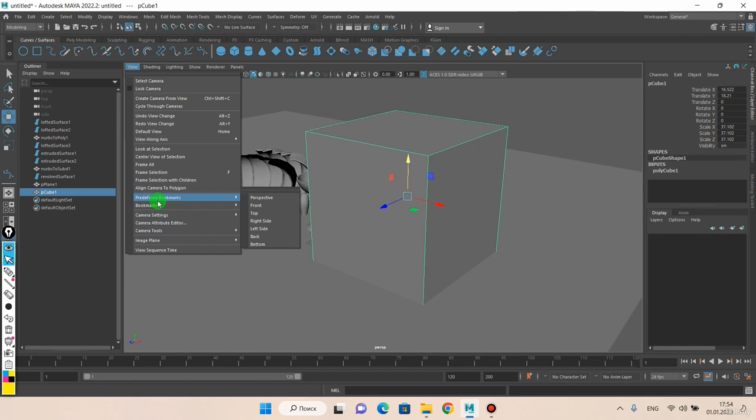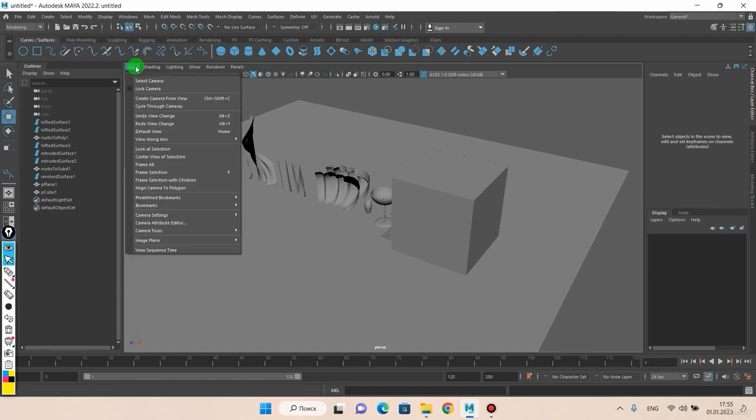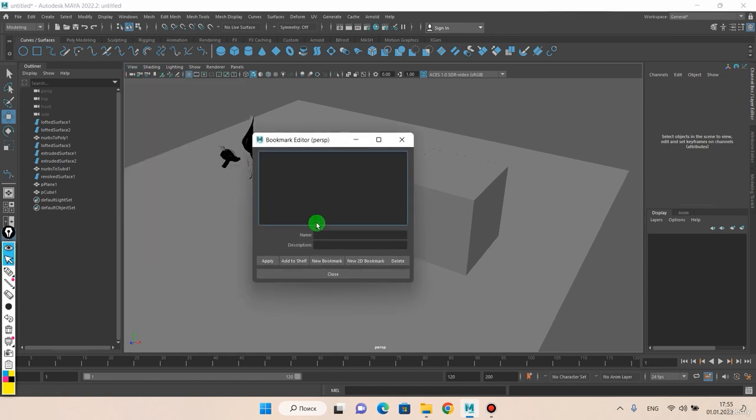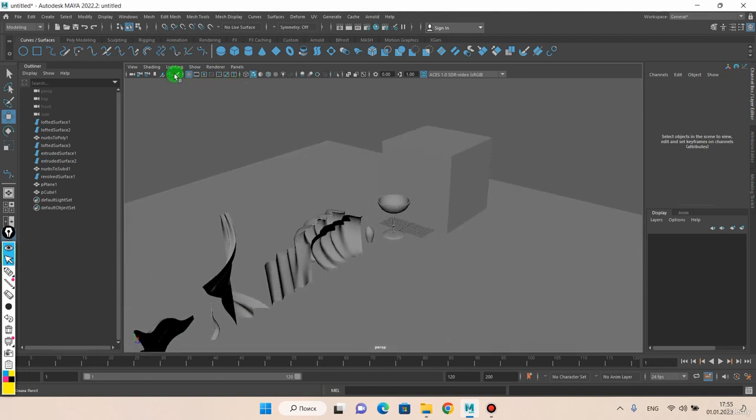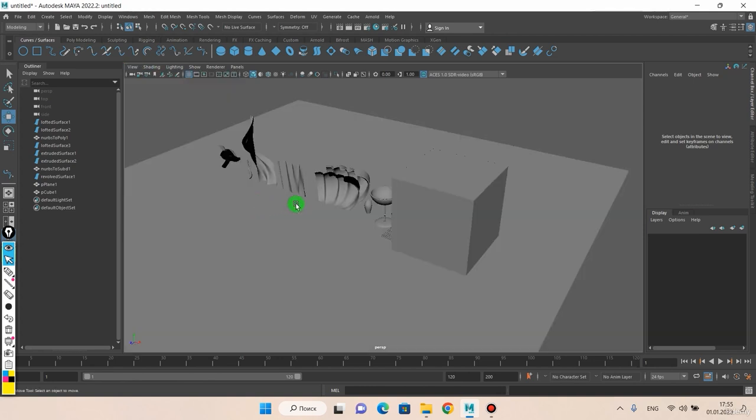So we also have predefined bookmarks, and that's basically again our orthogonal views. But what's important is that we can create our own bookmarks. For example, I want to remember this camera position. I go to bookmarks and I can create a new bookmark. I can set the name and click apply and close. And right now I can move my camera and I will always be able to return to my bookmarked camera position.